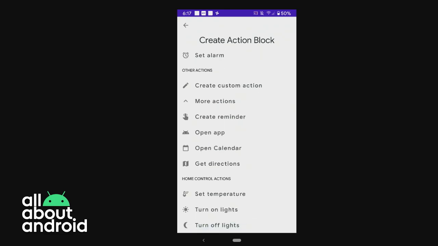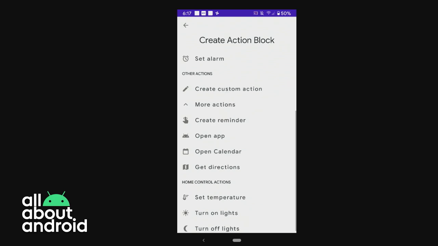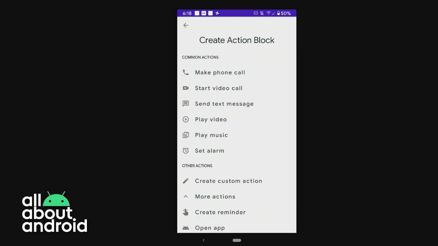As you can see, a lot of the features that are offered are things that you can already do with the assistant. Under other actions, we have options to create a custom action, create a reminder, open an app, open the calendar, get directions. There's also home control actions. You can set the temperature at home, turn on the lights, turn off the lights. And some of the more common actions they have listed are making a phone call, starting a video call, sending a text message, playing a video, playing music, or setting an alarm.